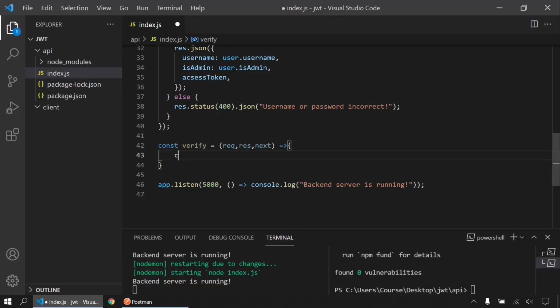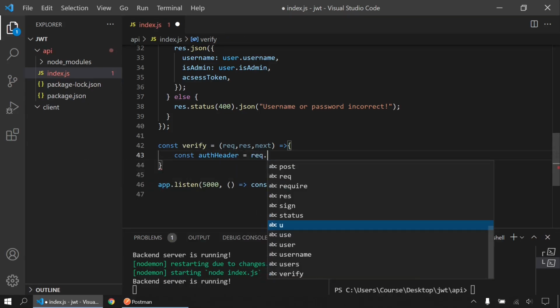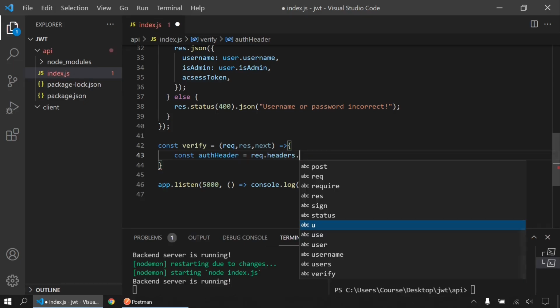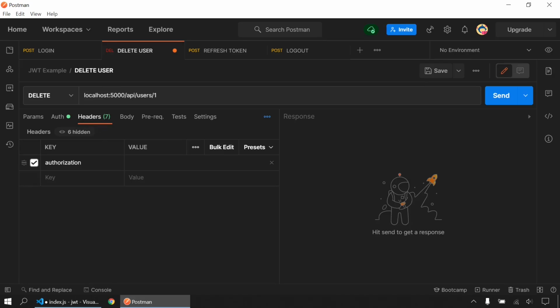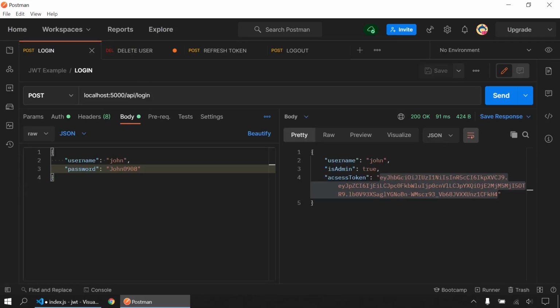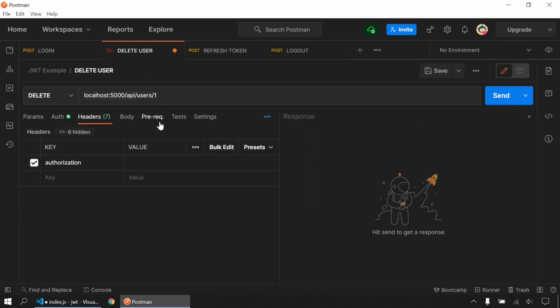and I'm gonna say const authHeader. It's gonna be request headers and authorization. So basically it's gonna check these headers, find this authorization key and take its value. So what's our value? It's gonna be our access token here. I will copy and paste here. But before pasting, I'm gonna write here bearer and then one space and after that the JSON Web Token.